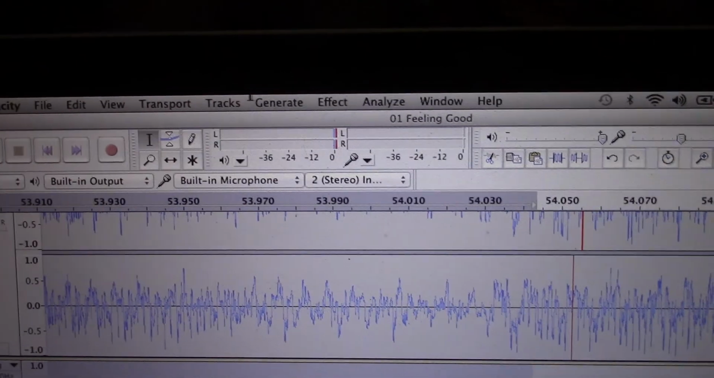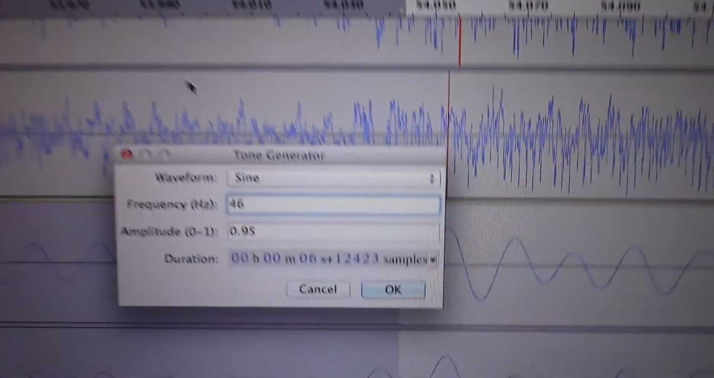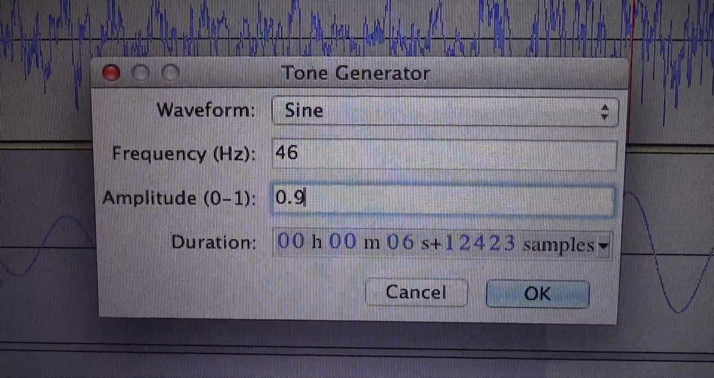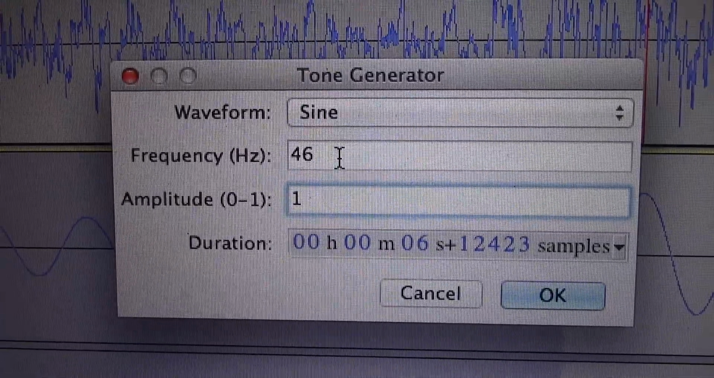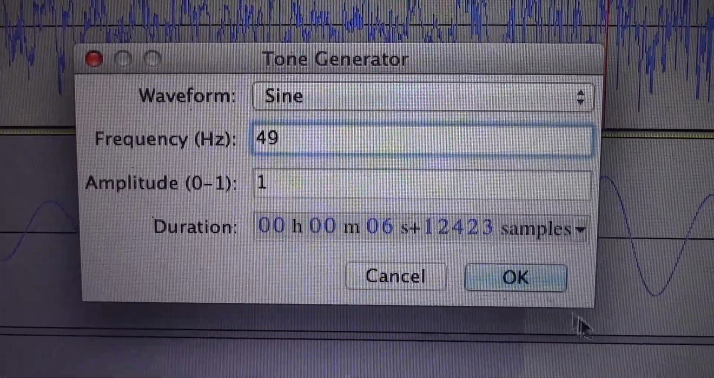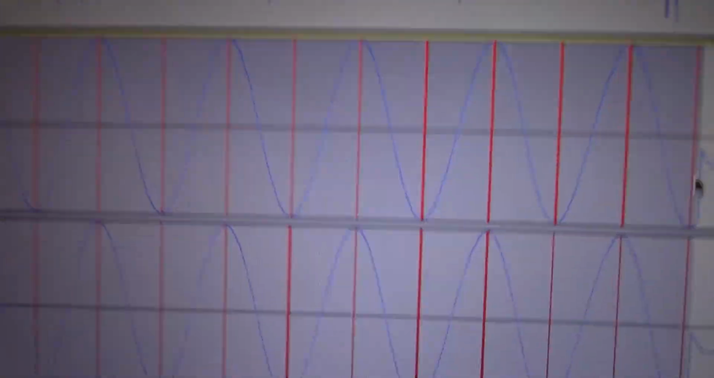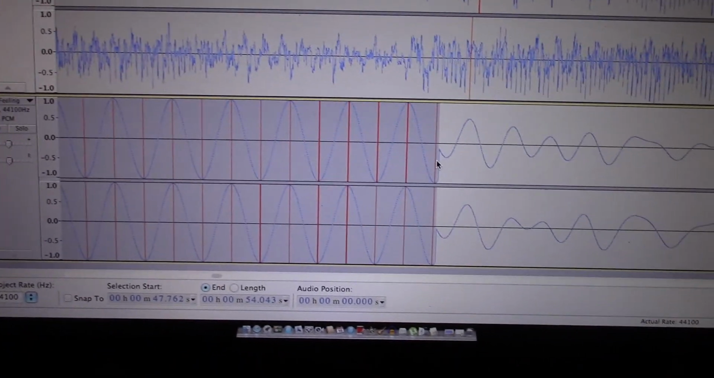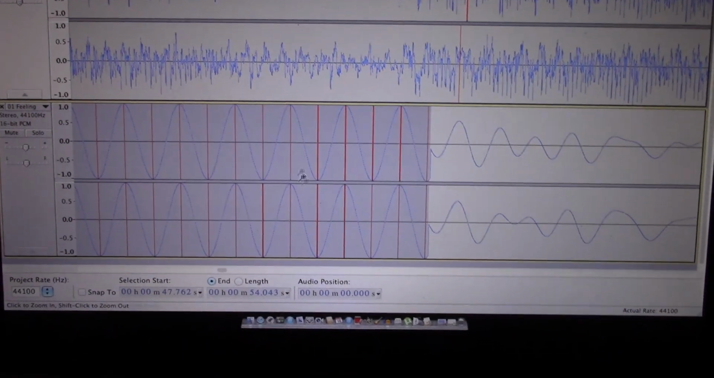So now we go up to Generate, Tone. Gonna set the amplitude to 1, which is 0 dB, just because that's how I'm doing it this time. And then 49 I think was our number, I hope. Okay. Remember, the red marks just mean that it's touching 0 dB, it's not clipping. And then we're going to zoom out and see where we want to put the fade in.